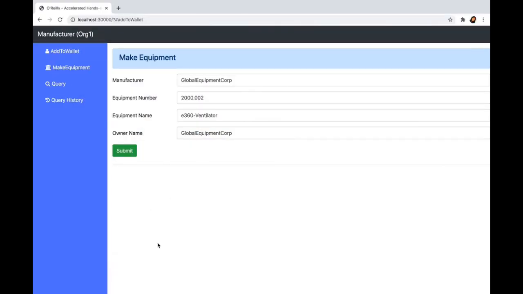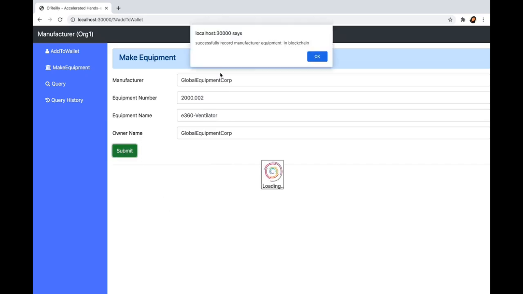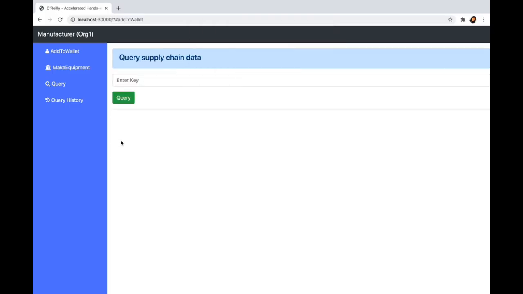Now let us go and make equipment. So I am giving values as this. You can give anything you want. So let me submit this transaction. This transaction will store this particular equipment in the blockchain. As you can see, it successfully recorded the manufactured equipment in the blockchain. This means this asset is stored in the blockchain.